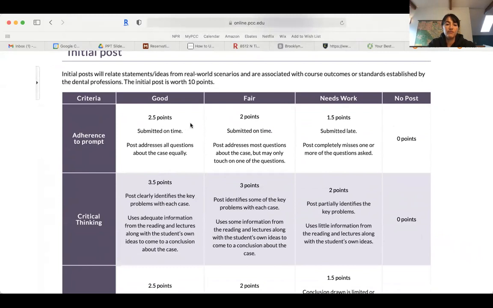You can get 2.5 points if you've submitted it on time and your post addressed all the questions about the case. So if there were multiple questions or things that you needed to talk about and your post hit all those points, you would get 2.5 points. If you submitted it on time, but it addressed most of the questions and may only touch on 1 or 2 of them, like if there was something missing, I'd give you 2 points. I'd give you a fair.